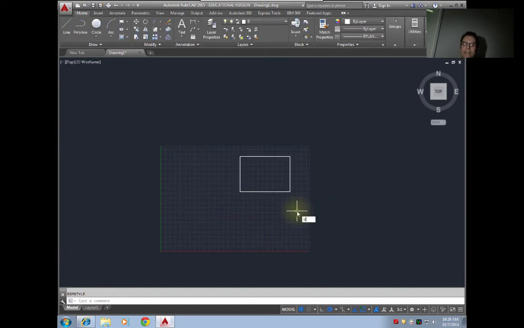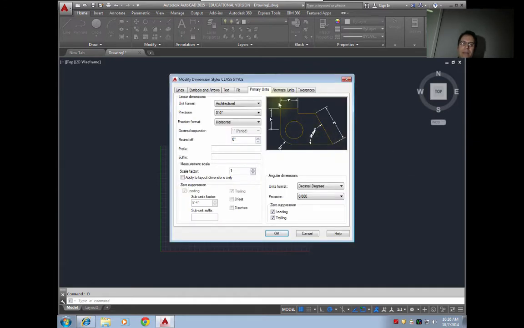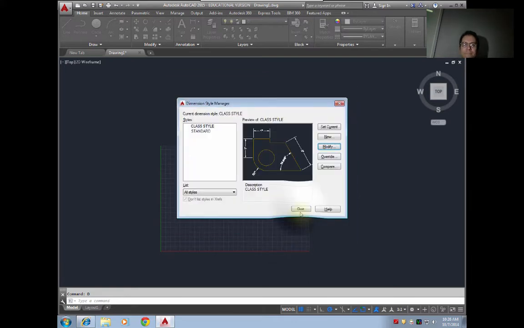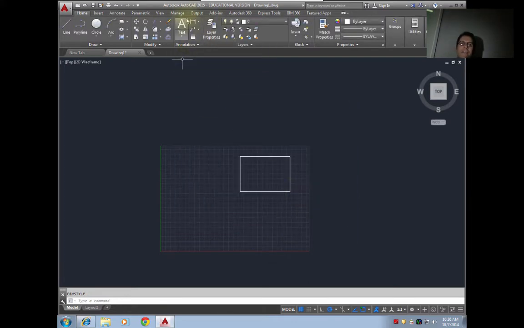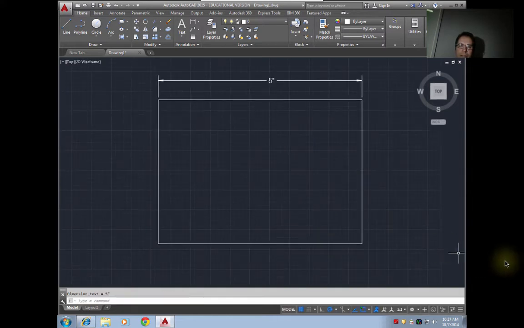So I just hit D for dim style. I modified our class style, so make sure you don't click any of these other options here, override or new. We just hit modify. We're at our primary units tab up here, and we change this to architectural and a precision of 0. Do not change anything else at this time. And then just to verify that we've done everything correctly here, I'll just do a quick dimension. And that looks good, 5 inches.